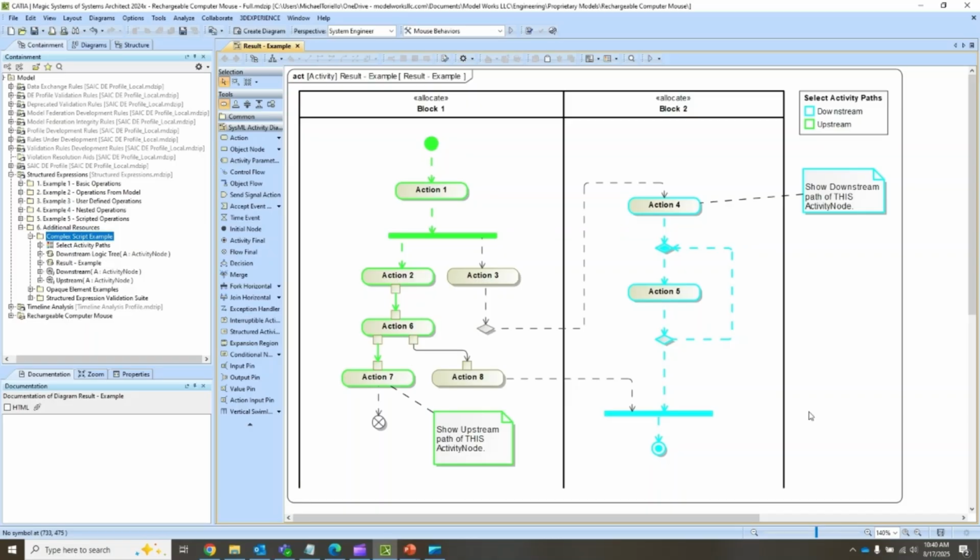Hello. In this tutorial, I will be going over how to dynamically display an entire path on your activity diagram using Groovy scripting. So here in this example, you can see I have a few things highlighted on this diagram. On the left in green, we have a comment that says show upstream path of this activity node. Now by upstream, I essentially mean any incoming edges to that action.